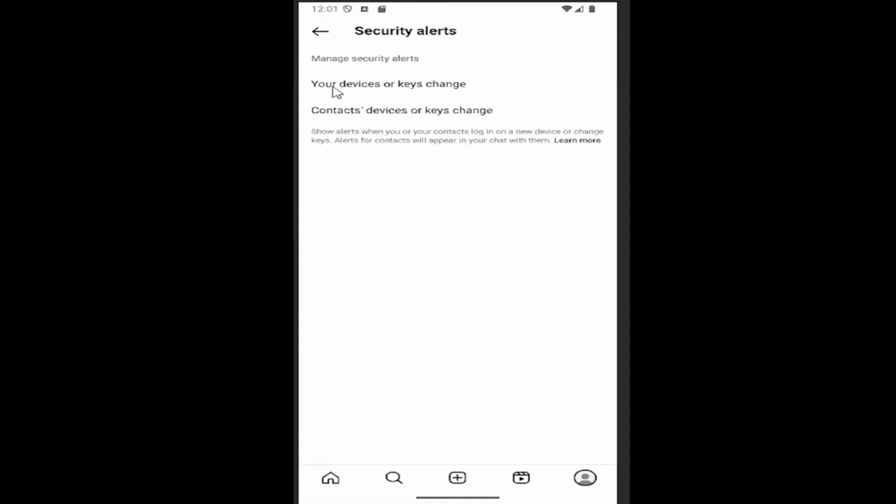And then where it says your device or keys change, you can select inside of here if you want to toggle that to the on position, meaning you'll receive a security alert. Do the same thing for the contact devices or keys change. So toggle it on to the right, meaning you will receive a notification. If you do not see anything in here, it means it's not currently set to give you a security alert.